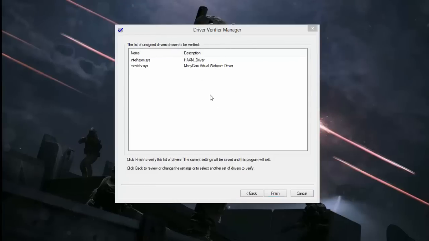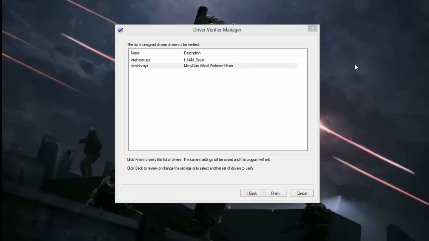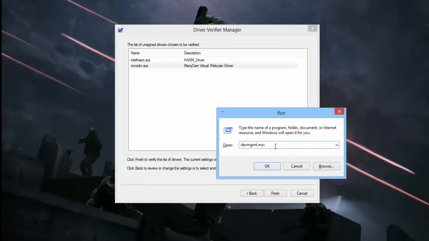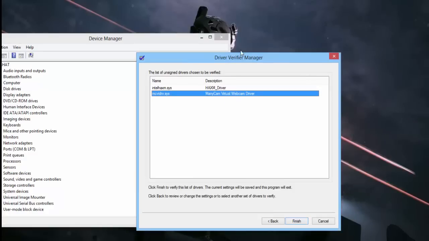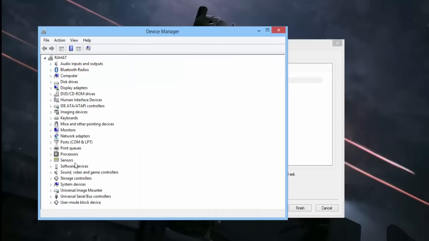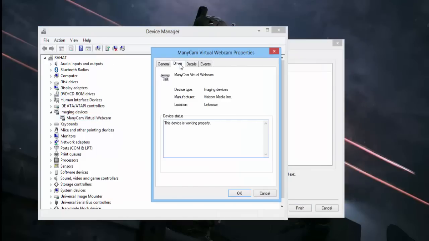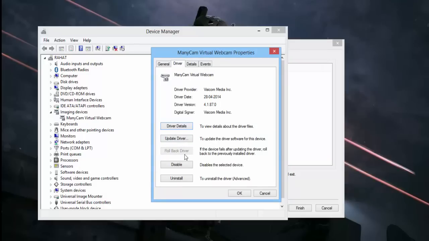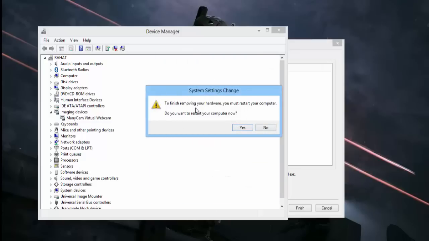And now you can go to device manager and check about these drivers. So first we will open device manager by pressing Windows key plus R, and then you have to type devmgmt.msc. It will open device manager, and now you can check the device which is causing problem. So I found it, Manicam virtual, and now you can go to drivers tab and you can choose to either roll back if available, or update, or even disable or uninstall. For me, I will uninstall. It will ask you to restart your computer now.